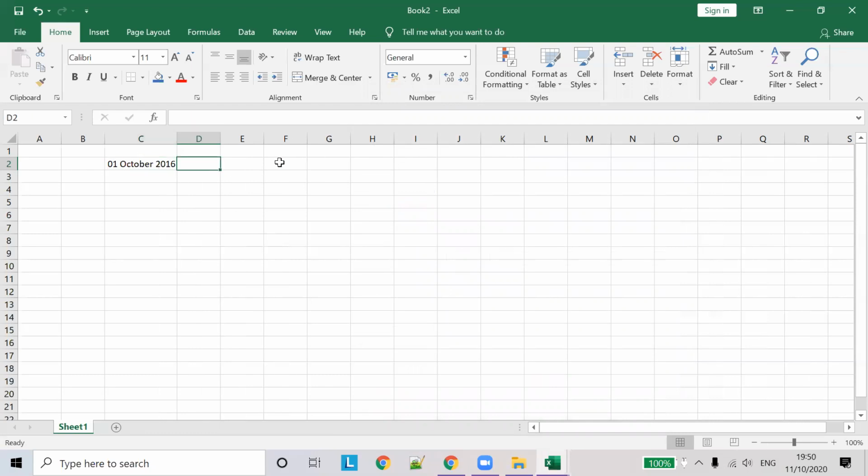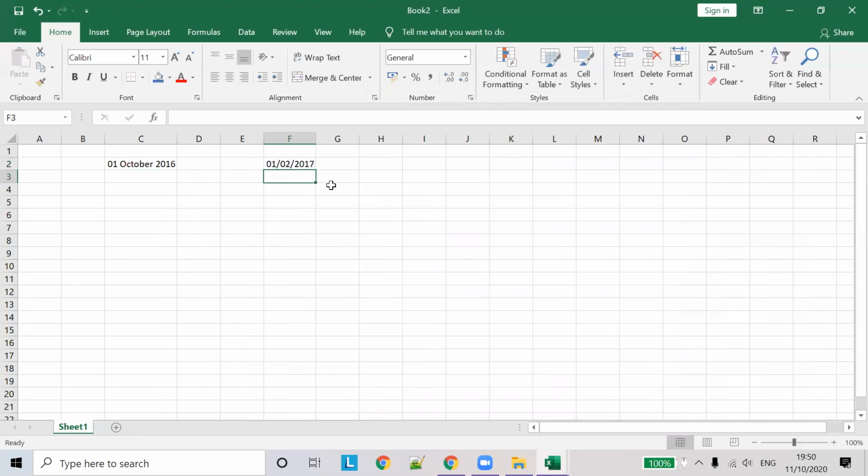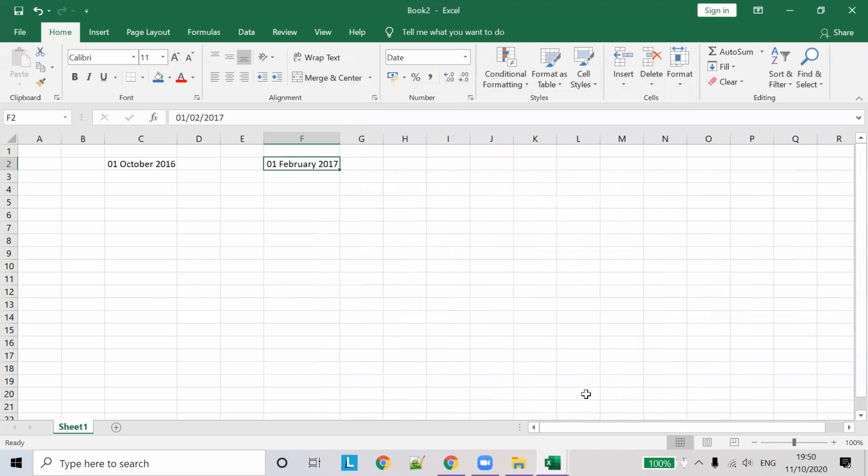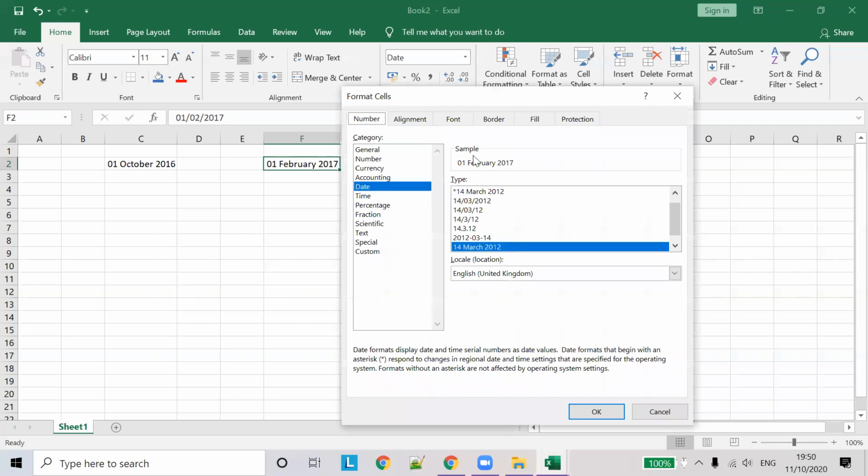The shortcut to do so: when you type it here, it will display as 126262. This is the default display format for a date. If you want to change it, press Control 1, and you can select different date formats here. The date will be auto selected, and you can choose any of the formats displayed here, and you can see the sample at the top. So click on 14th March 2020. This is about date formatting.